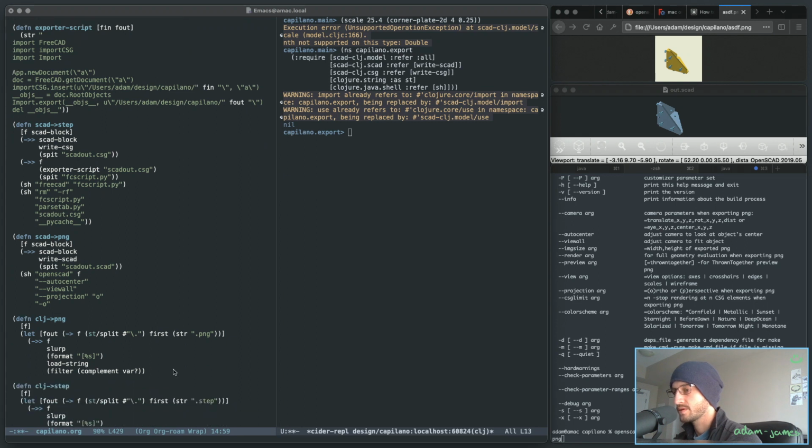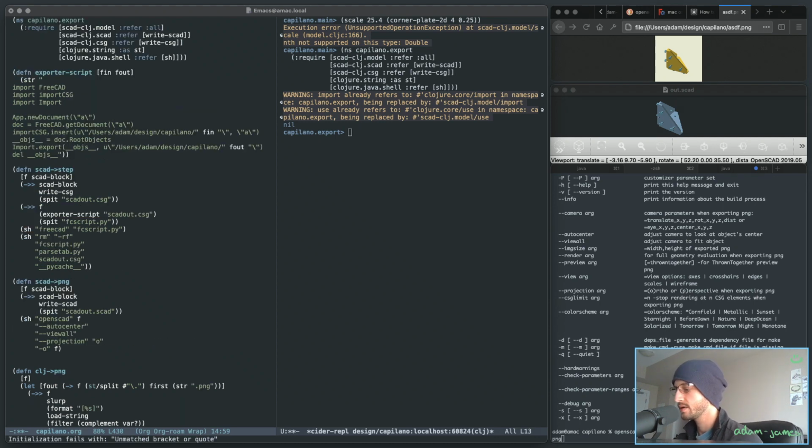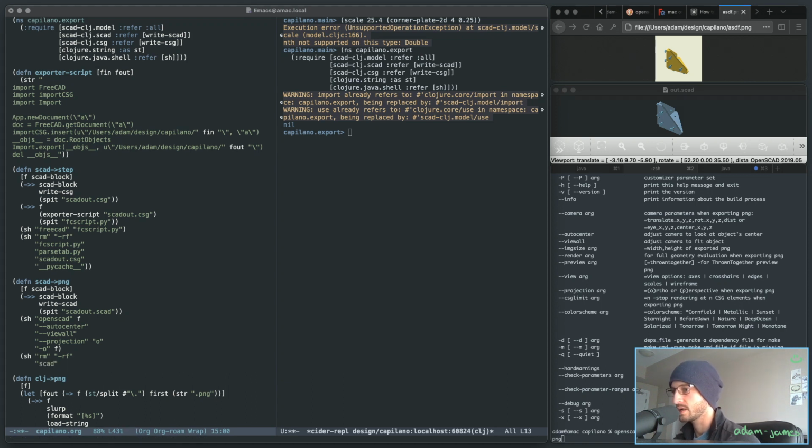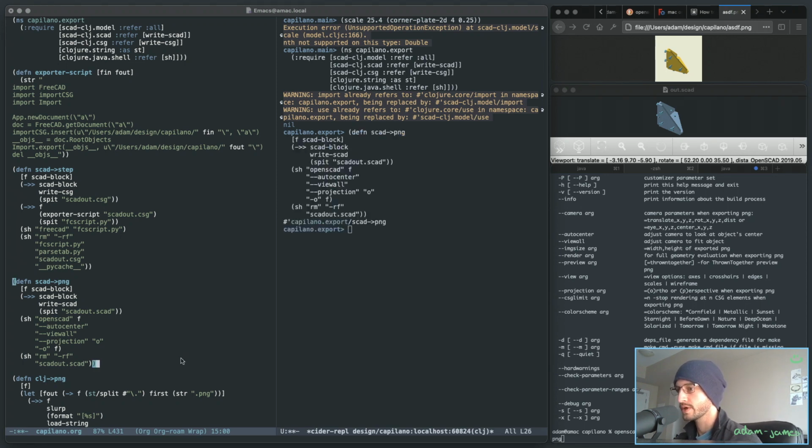now I have to make sure I'm thinking about this properly. Yeah, so F here is actually the correct file name. And then here I just do sh remove -rf. The only file I remove here is scadout.scad. Okay, that could work. Let's see.